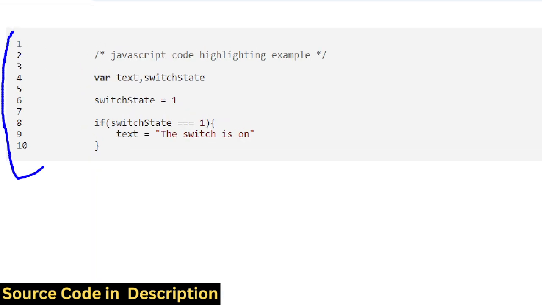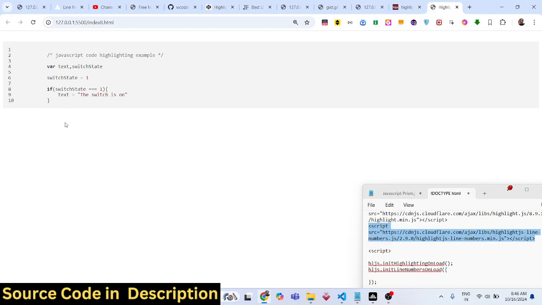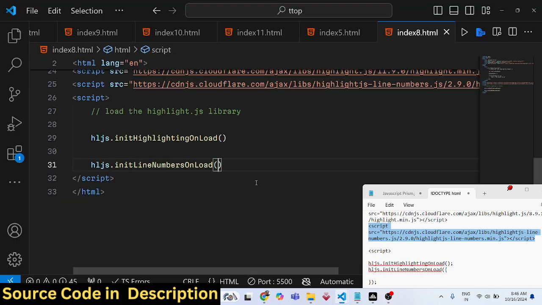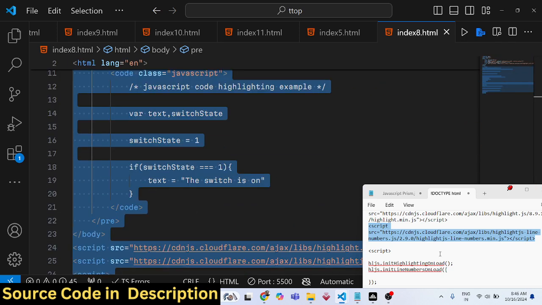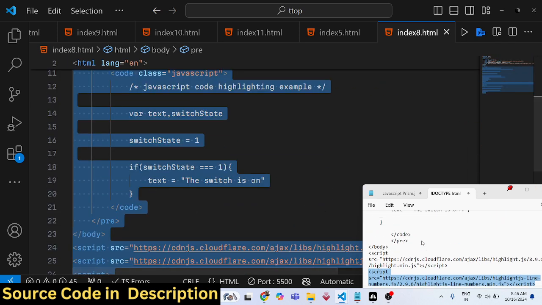now you will also see your line numbers appearing on the left hand side. You'll see that. So now this is looking good, and this is not part of the base library. This is a custom plugin that I included. So you will get the source code in the description.